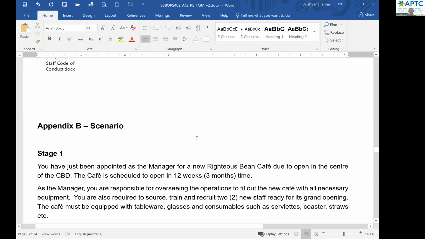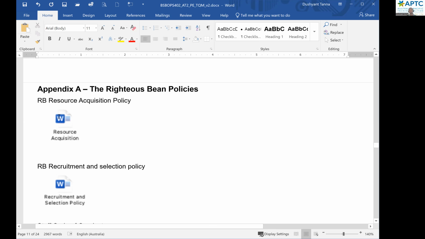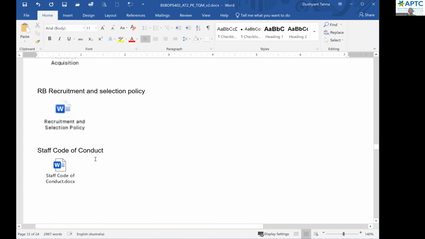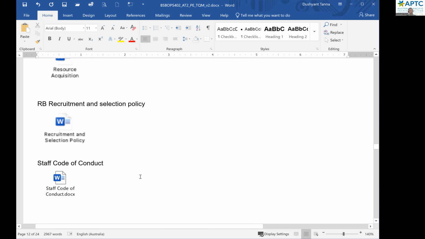This is Appendix A, all the policies. The resource acquisition policy. Remember yesterday we were talking about how if you need to acquire resources, you need the approval form. Recruitment and selection policy, staff code of conduct. Some of it is already known to you. If not, just open them and view them.